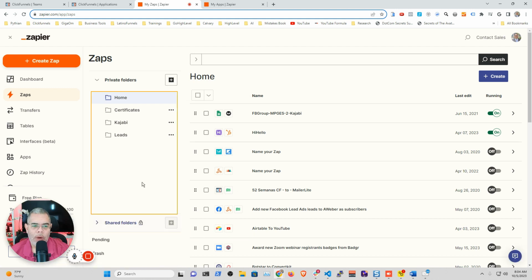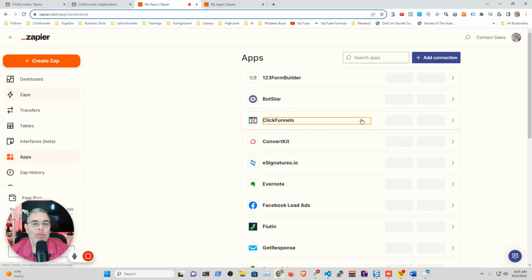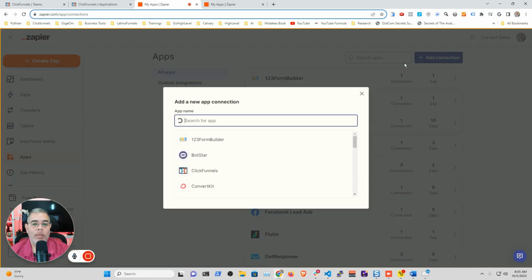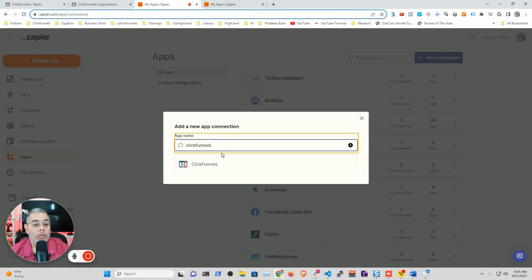So now, like in traditional Zapier, you will actually think, I'm gonna go and configure the app. So what happened? If you go and you try to look for here on apps, you see on the left, and you try to look for it, say add connection, and you try to look for ClickFunnels, you see the traditional one. So where is it? Here's how you find it.